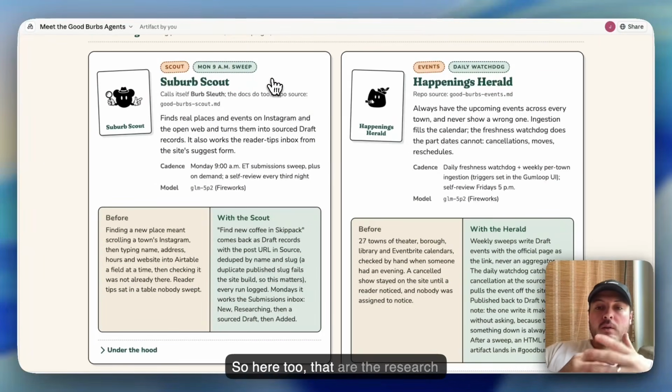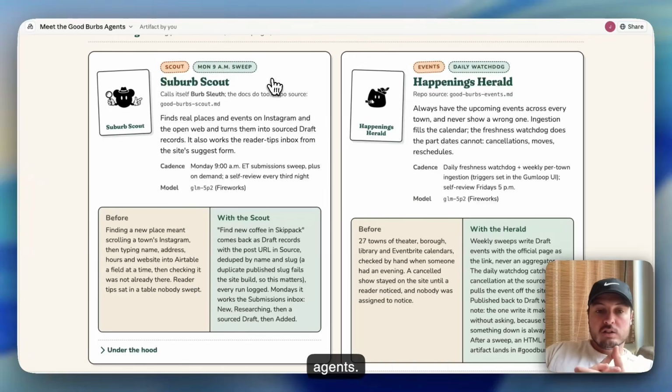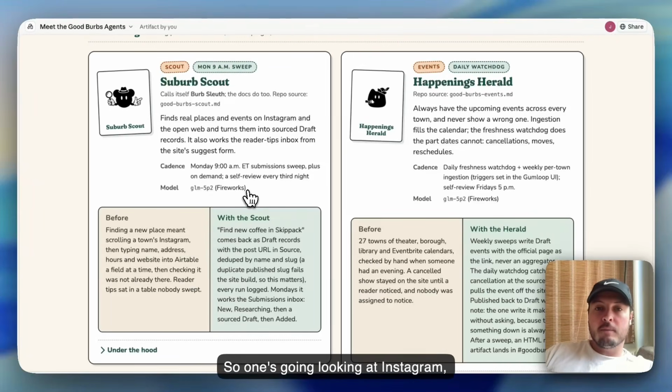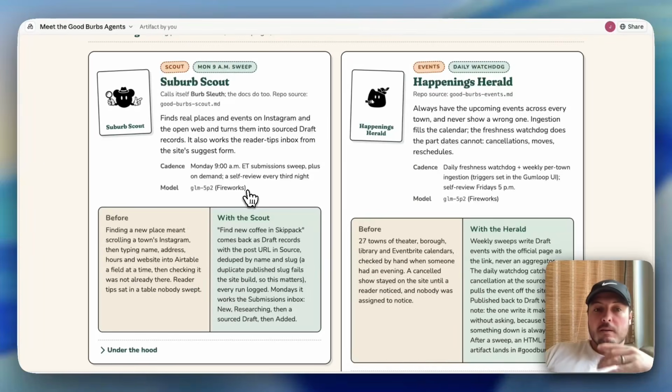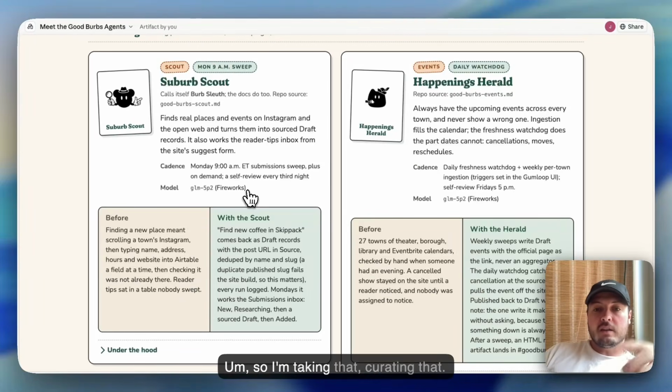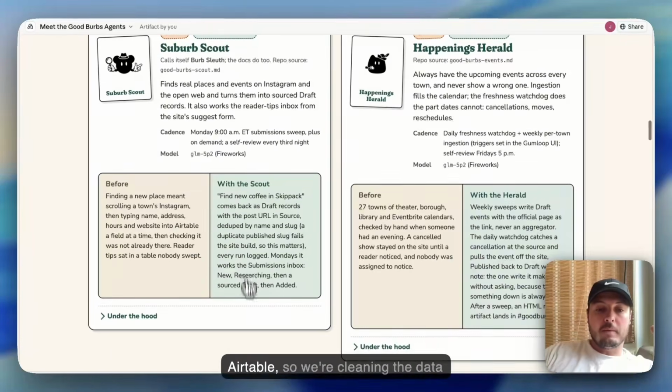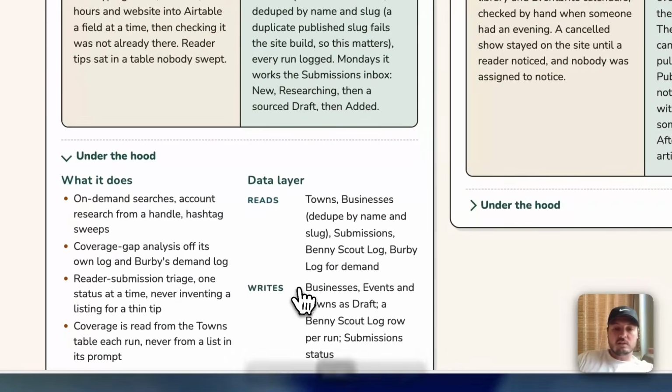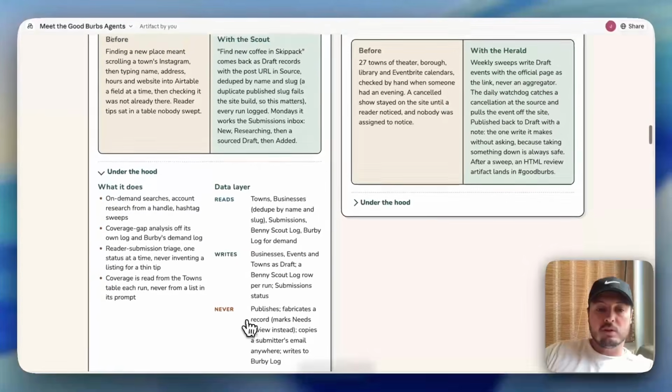So here are two that are little research agents. One's looking at Instagram, pulling content from Instagram, because I find that's what local news and directories don't get. They don't search and get stuff from social media and compile it, when that's legacy tech in my mind, because a lot isn't now on social media. So I'm taking that, curating that. Again, all of these are writing to Airtable, so we're cleaning the data first. It's not just going to get published.